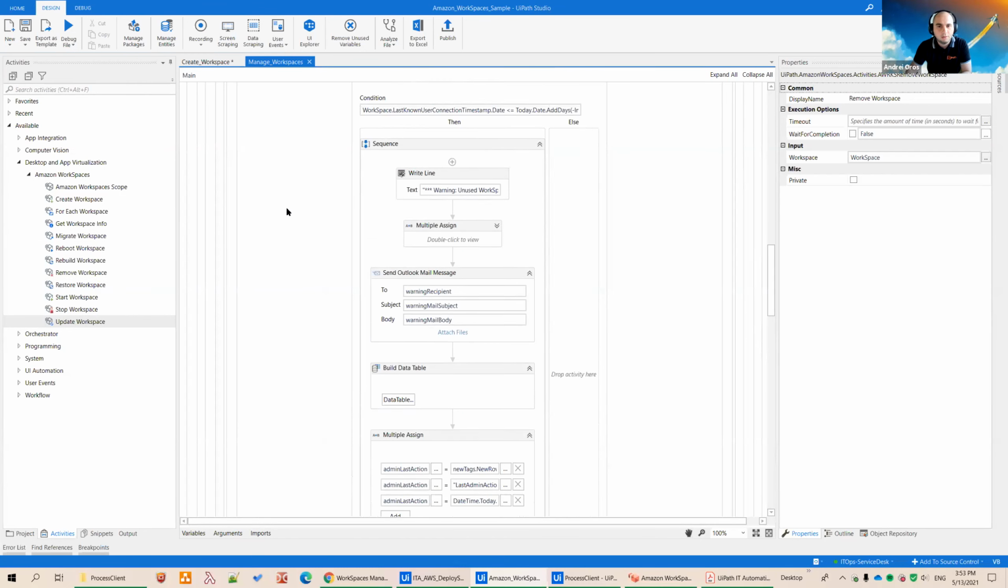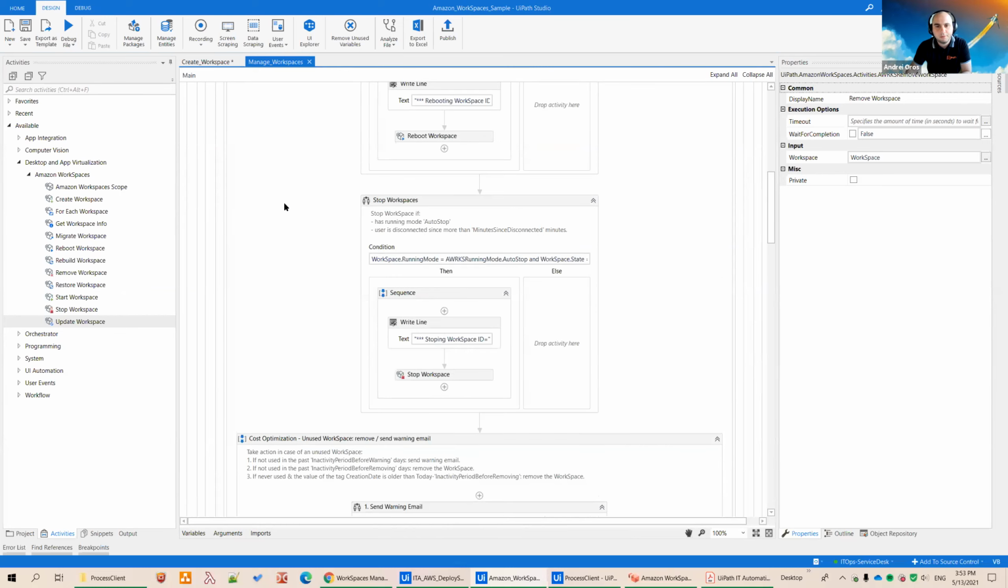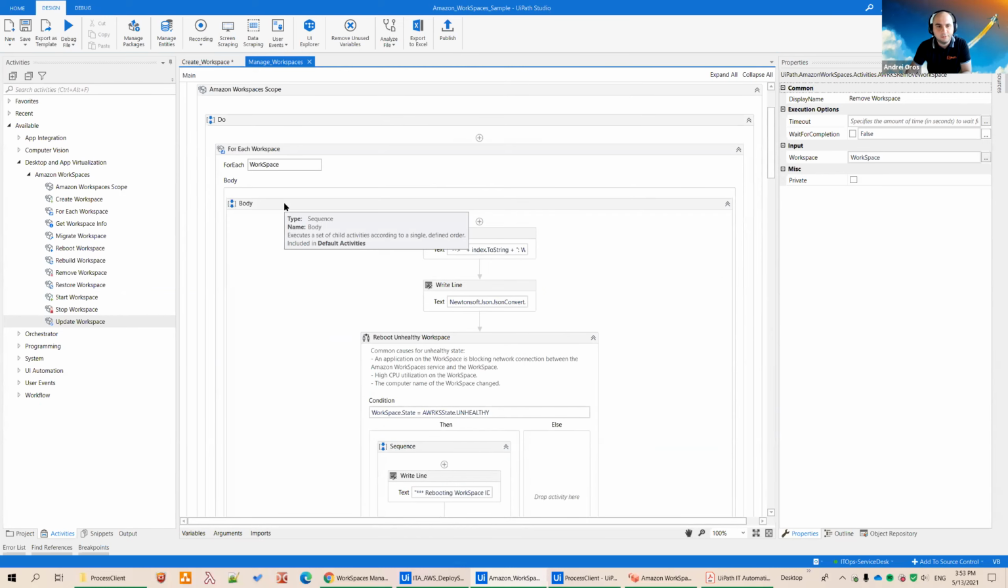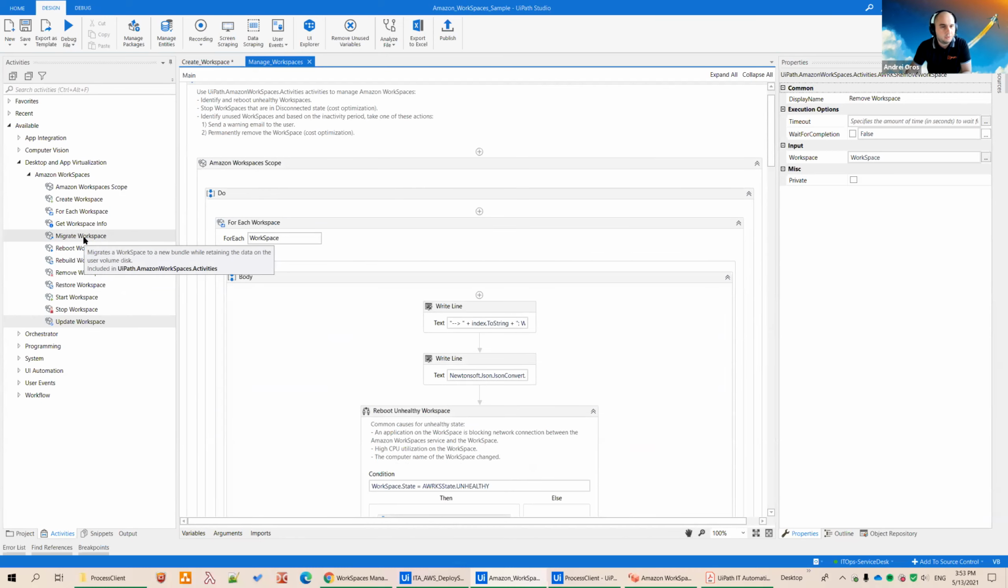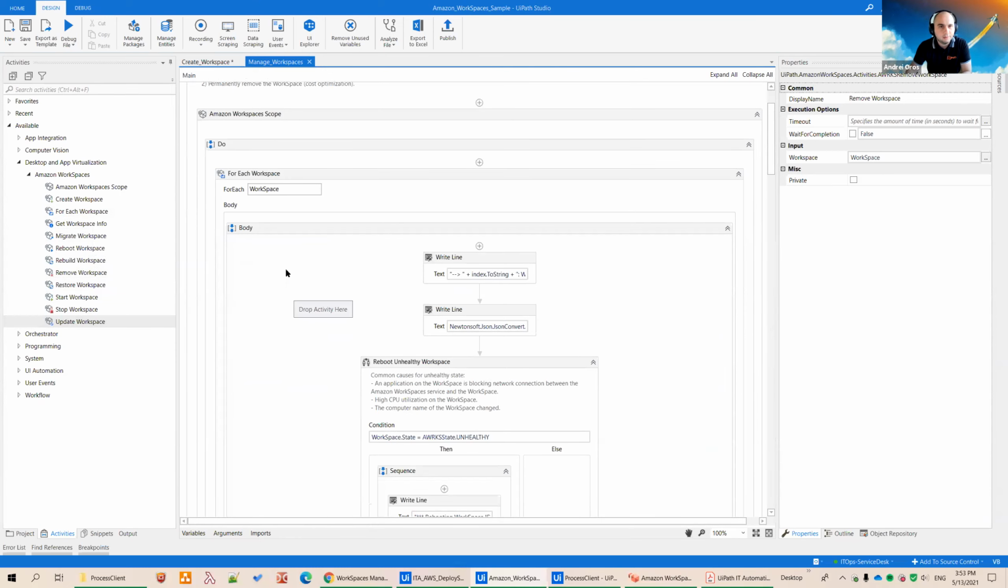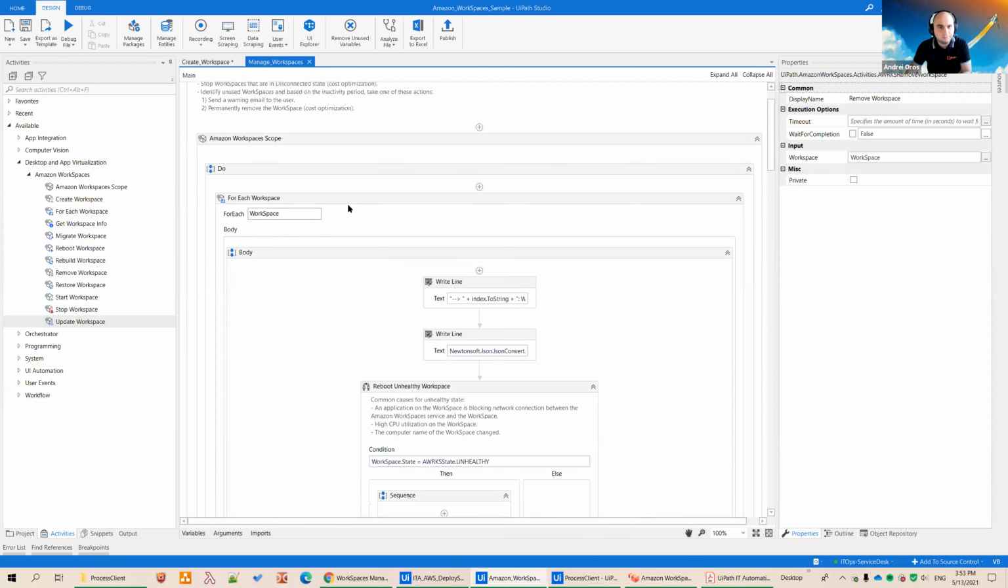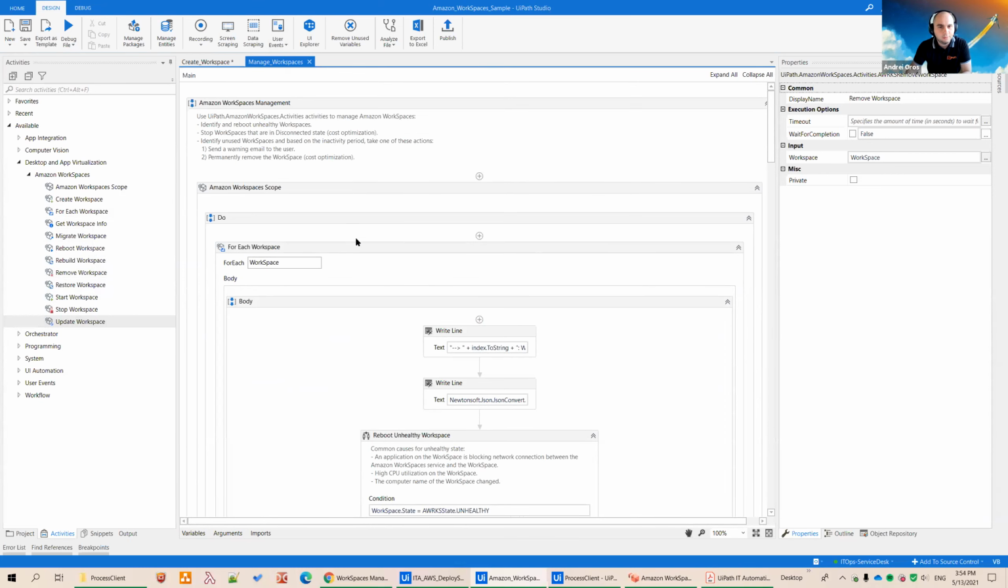Well, quite a lot. Besides the provisioning part, of course, you have the maintenance side of things. So you can also stop the workspace. You can perform migration to another bundle. You can update it, start, stop, restore, remove for offboarding, get information about the workspace, and iterate for each workspace. And in this manage workspaces workflow, we're doing just that.